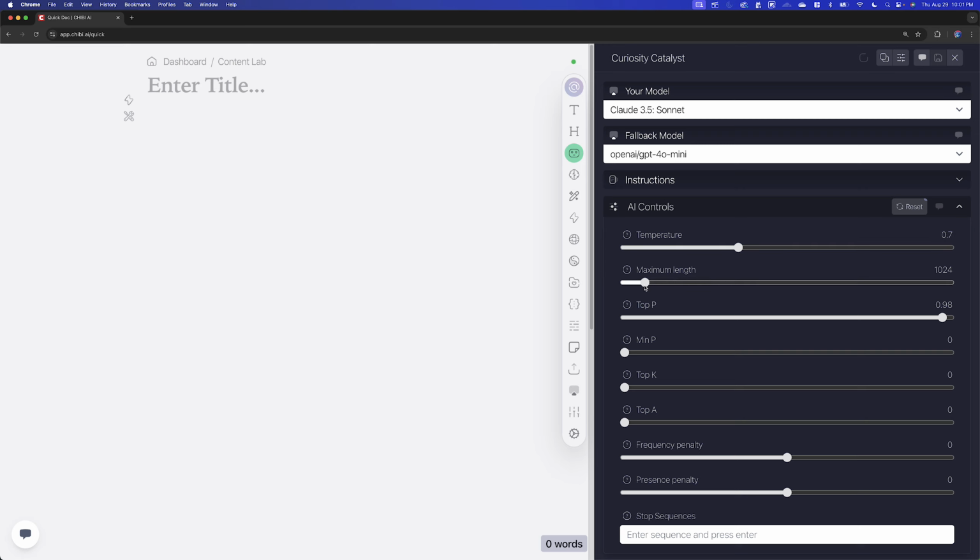This is maximum length. This is how much you want to allow the AI to write. Now, different models support different amounts of maximum length, so just be careful here. We do set it so that it turns red when you go over a certain limit, and it'll turn yellow when you're over a different limit.